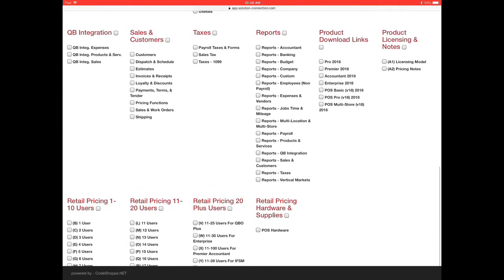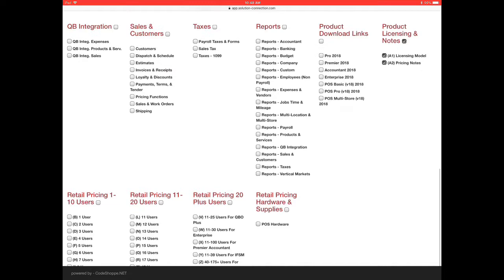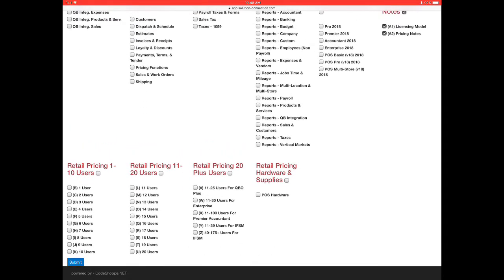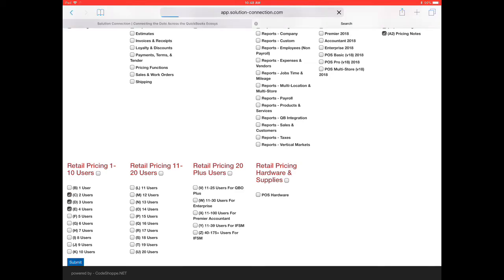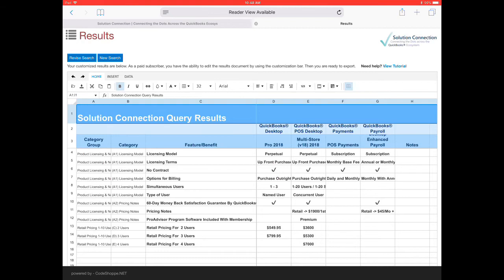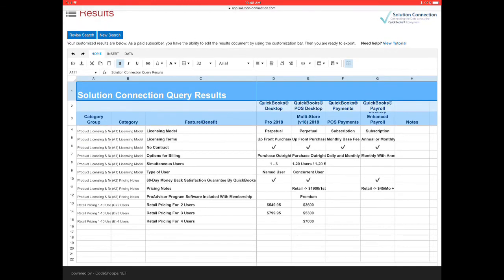And let's say we want to also look at pricing. Up here under product licensing and notes, I will select those. And we're not sure how many users, but let's say we think it's going to be 2, 3, or 4 users. And we'll click submit. This provides a result showing pricing down here at the bottom for each, along with various information about the licensing for each of the products we selected.